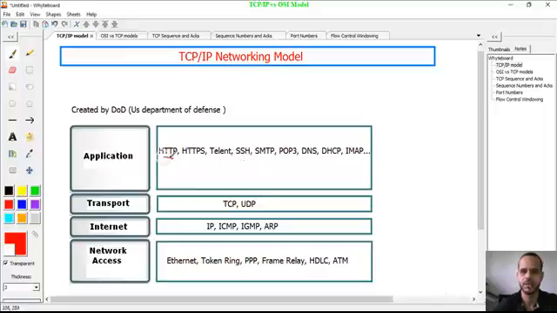like HTTP, HTTPS, Telnet, SSH, SMTP, which is for Simple Mail Transfer Protocol, POP3, which is for receiving emails, DNS, Domain Name System, that resolves host names to IP addresses and vice versa, DHCP, Dynamic Host Configuration Protocol, IMAP, and more applications. In the transport layer, we have TCP, okay, being the reliable and connection-oriented protocol.